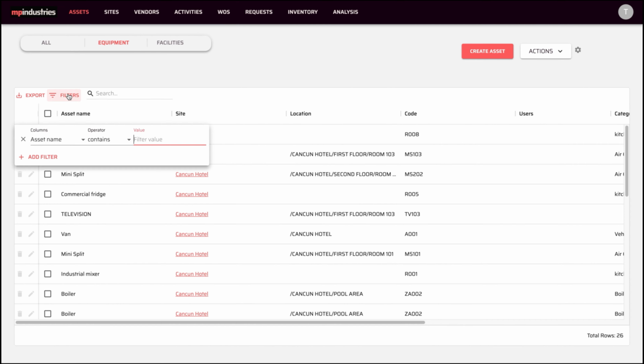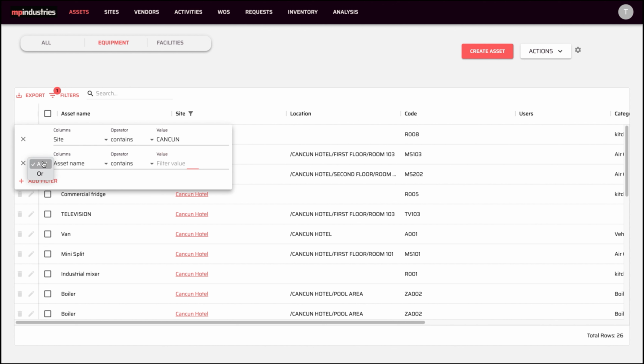Apart from search, our tables offer other features. We have filters that can be applied in this section, where I can choose the columns to display. For example, if I wish to view all assets in Cancun, I can apply a filter. Additionally, I can create complex filters with multiple criteria, such as searching for specific values or locations. These advanced filters help us find relevant information or filter specific groups of assets.